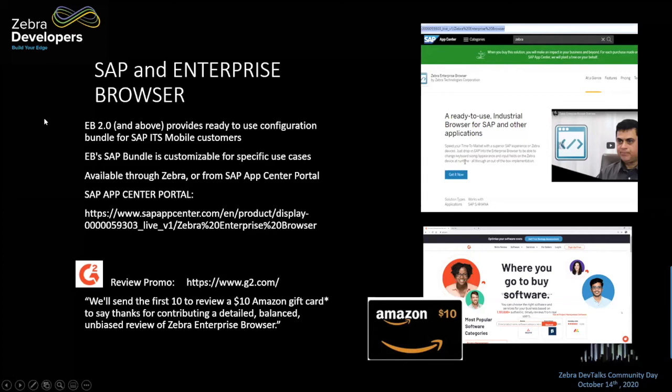As I mentioned, we have this enhanced SAP value. Just recently, we've worked in partnership with SAP to promote and offer our Zebra Enterprise Browser on the SAP App Center portal. If you go to that HTTPS address about halfway down, that's the App Center portal. If you just go to the SAP App Center portal and search for Zebra Enterprise Browser, you'll see that screen on the right come up. And it allows you to get access to purchase and get more information about Zebra Enterprise Browser.